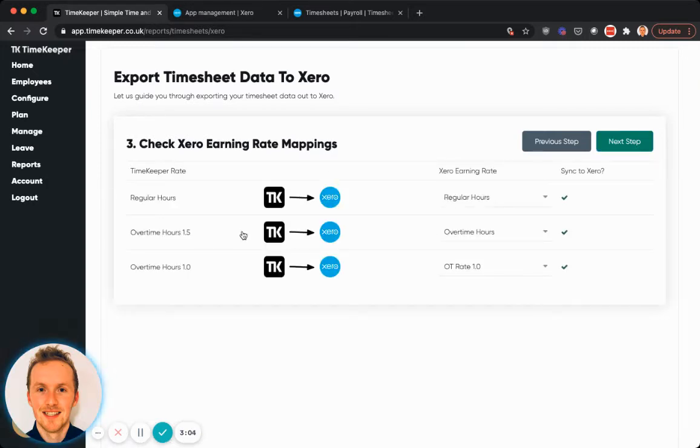So the final step before we export is checking that your rates in TimeKeeper map to your rates in Xero. So in TimeKeeper, we have an overtime 1.5, that's time and a half rate, which maps to our Xero earning rate called overtime hours. So you can always select these and change these however you see fit.